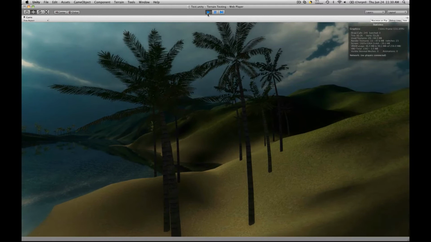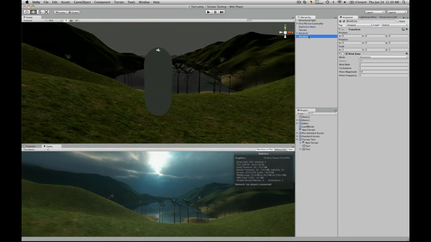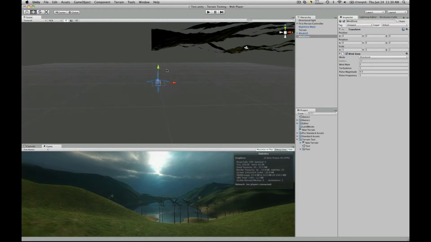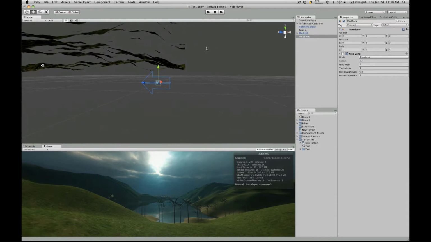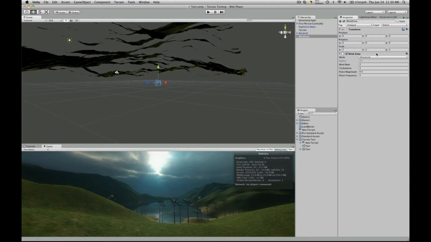Now you notice these trees are moving. That's because I've added a wind zone. So let's zoom in on that. Now you can just place this anywhere in your scene. It works like a directional light. And you can set it up.